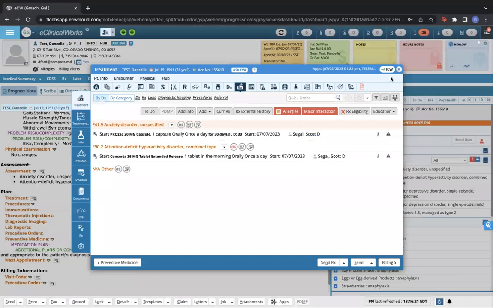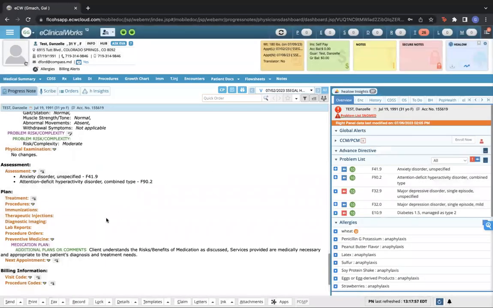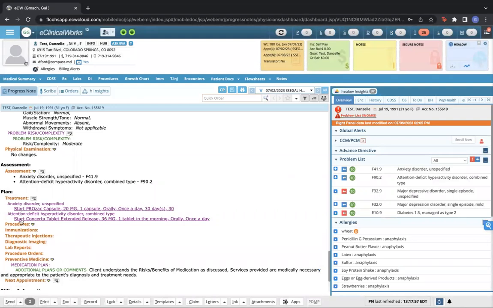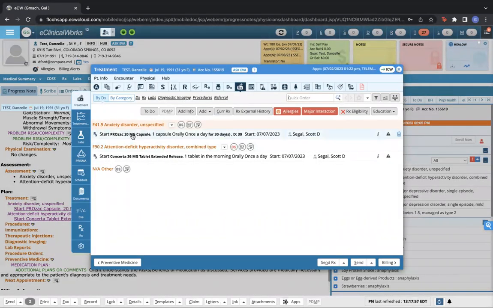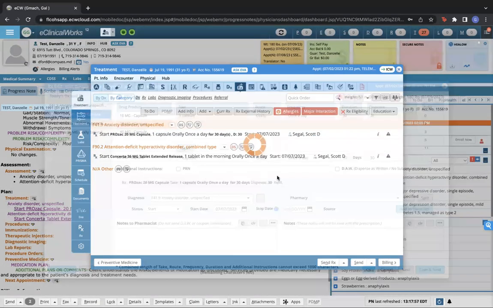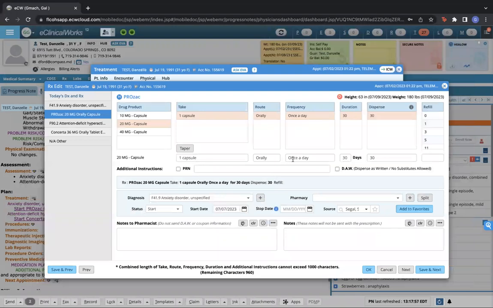Don't worry about this. Now, I'm going to X out of here so you can see how it looks. As you can see, this shows up. If you need to change the frequency or the dose or anything, you go back into treatment right over here. You go into the actual medication, let's say Prozac. And you're able to switch it from 1 capsule to 30 days, whatever the case may be.